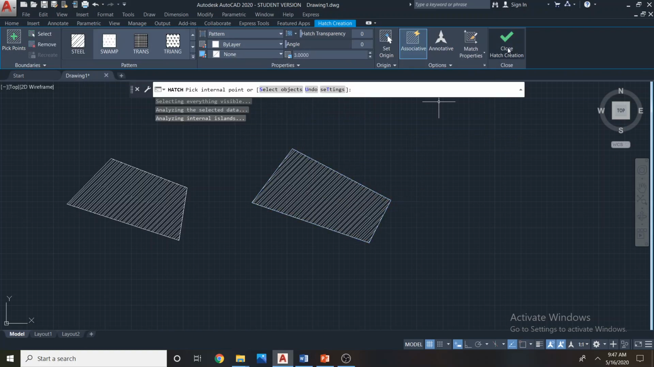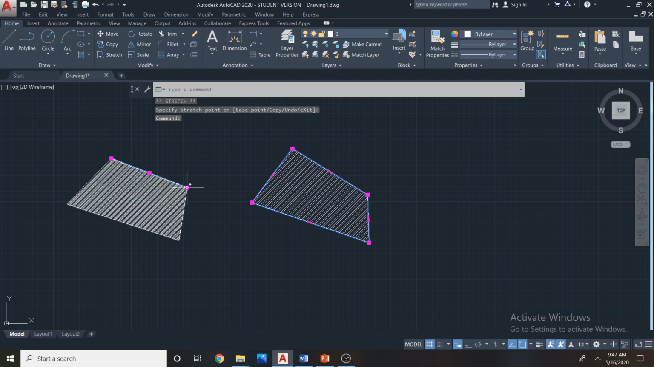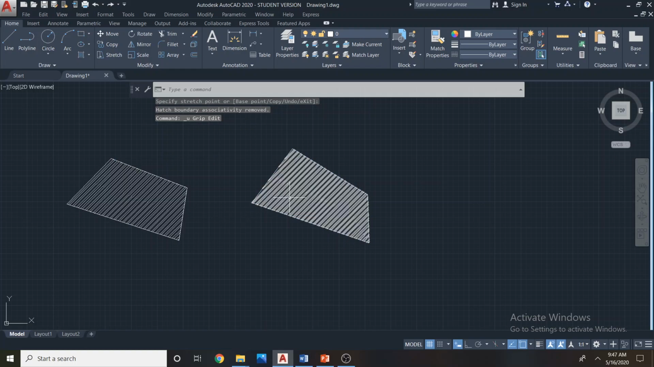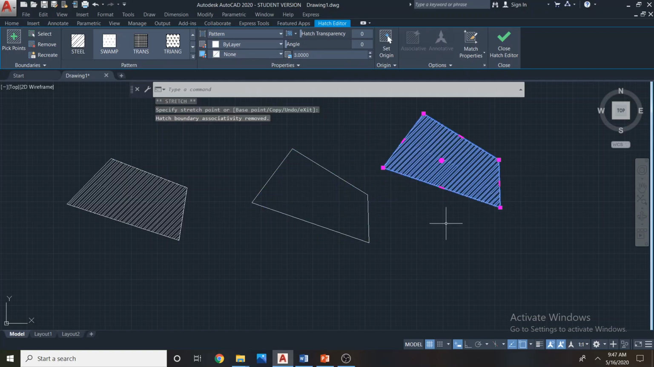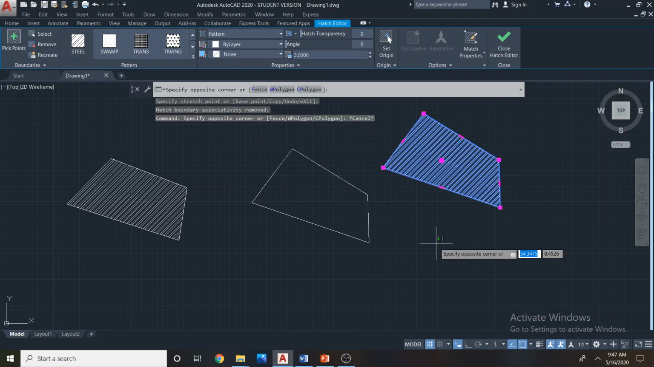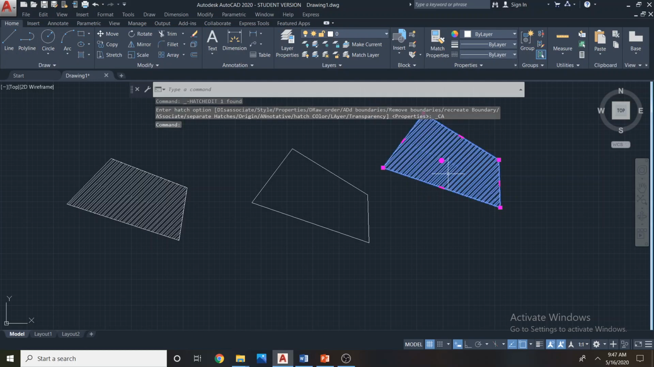Done. Close. Associative. Now when I try to change the boundaries, hatch automatically follows. You can see it follows. But here this is drawn from normal lines, it won't follow, doesn't have any association. So now if you want to take the hatch out of the boundaries, you can just drag it and put it outside like this. So it won't have a boundary now. But there is no association. So you can see there is no association between these two now.